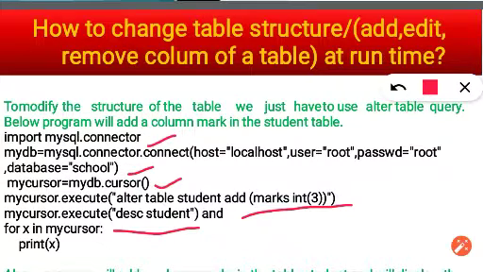And finally we have to do what? We have to call this function. So for that, we are using a for loop, for x in mycursor: print x. So in mycursor, whatever data we are having, that will be printed with the help of a for loop.